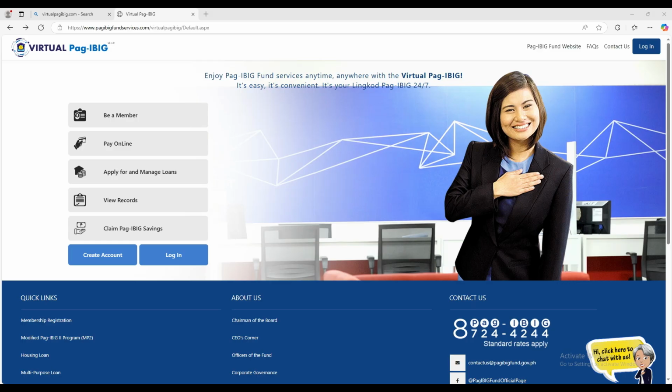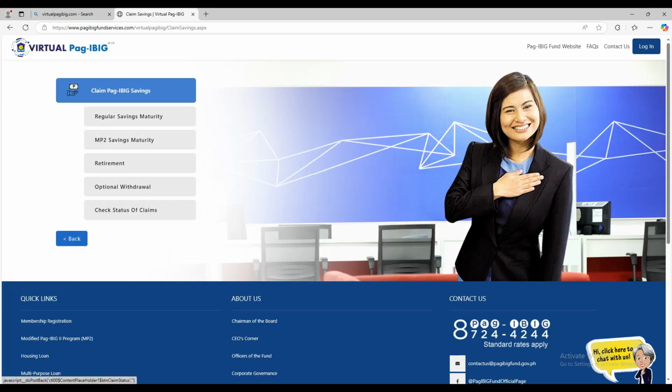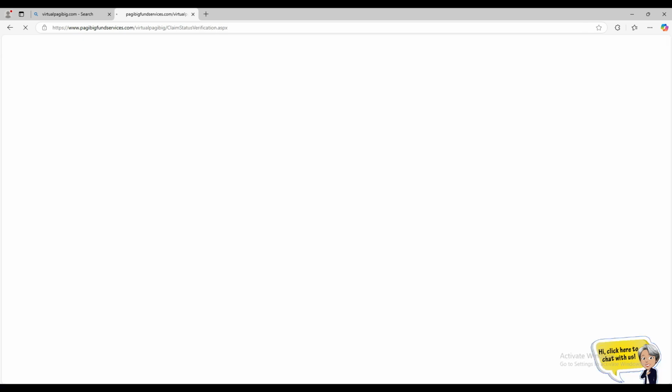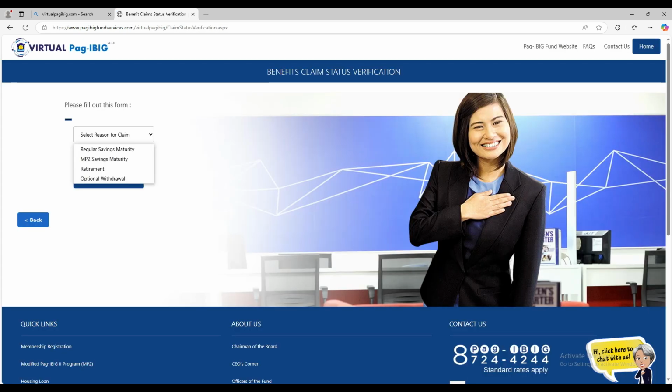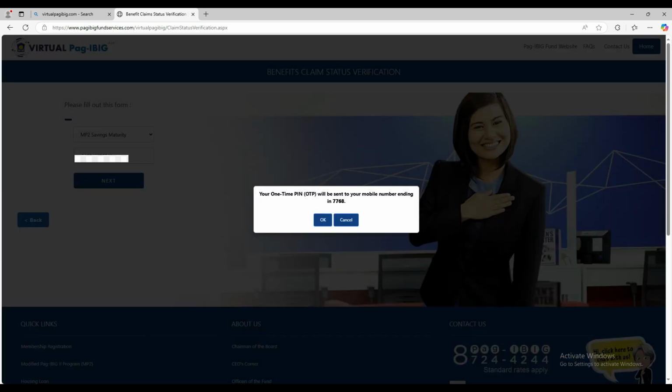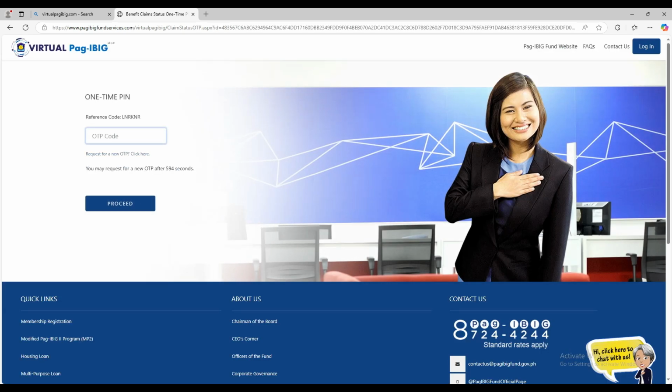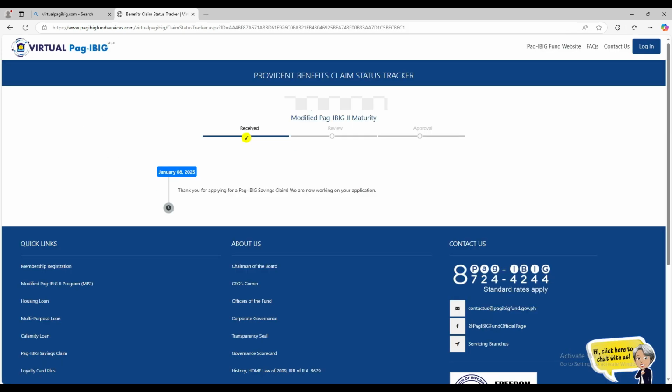But if you want to check the status of your claim, you may go to their website and then claim Pag-IBIG Savings. Then click on check status of claims. Select reason for claim, MP2 Savings Maturity, and then ilagay mo ulit yung MP2 account mo dito. Then meron kang marireceive na OTP sa registered mobile number mo. Ilagay mo lang dito yung OTP to check the status of your claim.